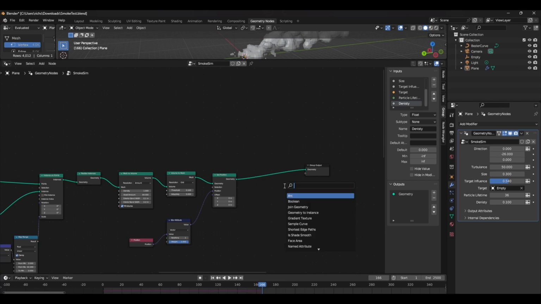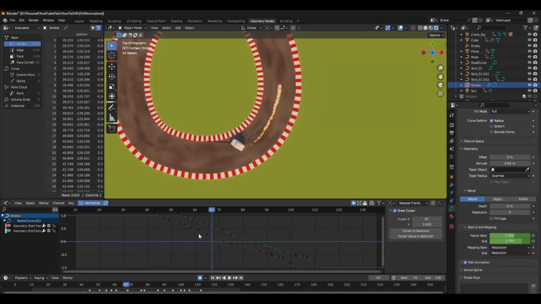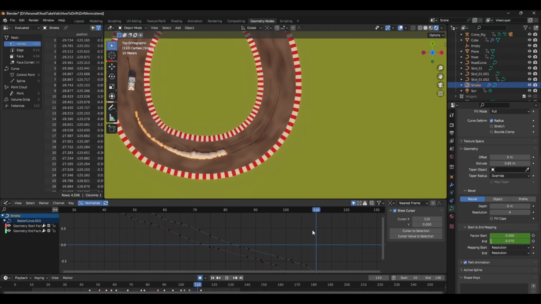Finally, we're going to add a set shade smooth node to smooth it all out and connect it back to the geometry output. These last couple of nodes are fairly PC intensive, so I recommend adding this at the very end just as you tweak the simulation to your liking. You also want to make sure you animate the start and end positions of the emitter to match up with your animation. And finally, we're done.